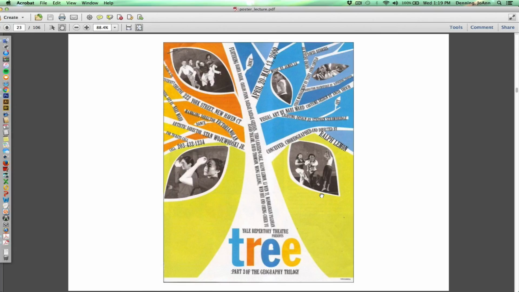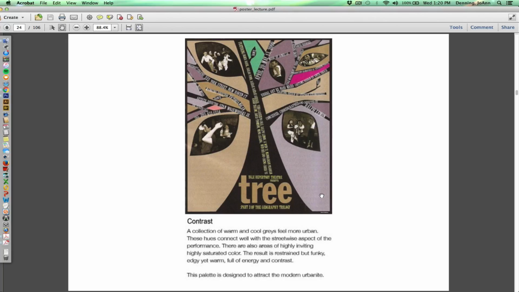So I'm going to go through these different color palettes. This is a design for the Yale Repertory Theater, and they were presenting Tree. And these are 4 different color schemes that I'm going to show you. This color scheme is really different than this color scheme. But this is something I want you to really do with your poster design. I want you to experiment and try different things. Like you did with your logo, you're really going to experiment and see what mood you get by changing the color scheme really dramatically.